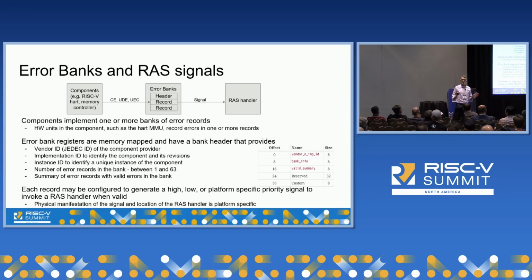It's completely the system designer's choice. But in any case, you have components in a system. Let's take a concrete example: maybe you have a particular cache inside of a RISC-V hart or CPU, and you might choose to have an error bank associated with that cache.